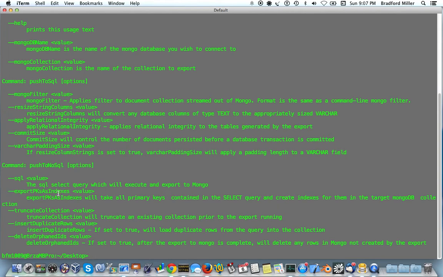Export primary keys as indexes. You have an option here to take your primary keys in your relational database and export those as indexes that can exist in the Mongo database. We have truncate collection. Truncate collection will basically truncate an existing collection prior to the export running. So we basically clear the collection before we push data into it.